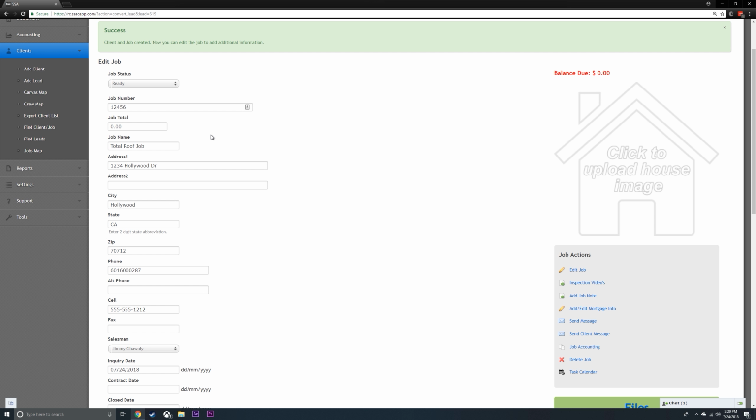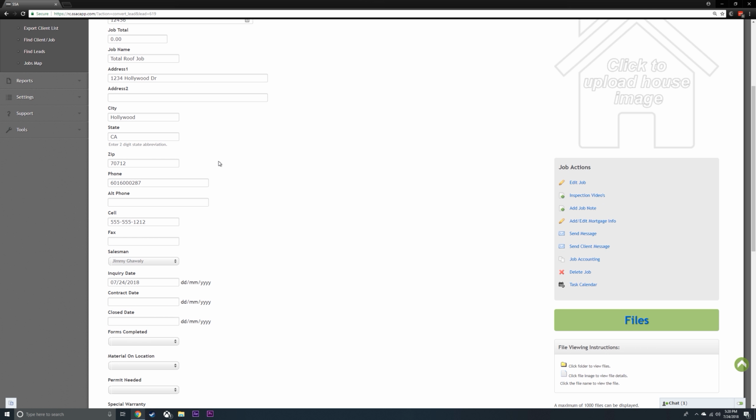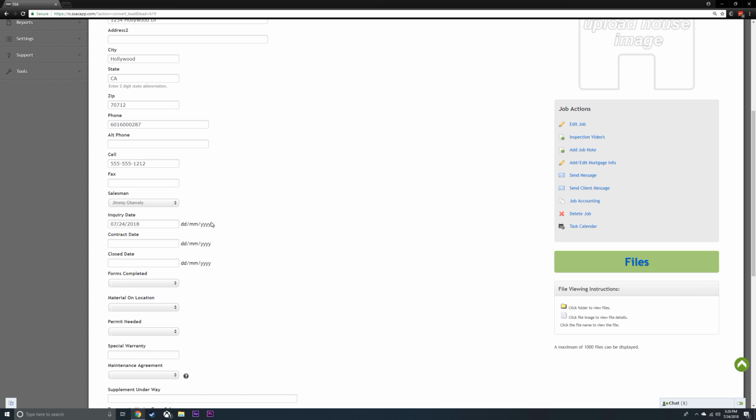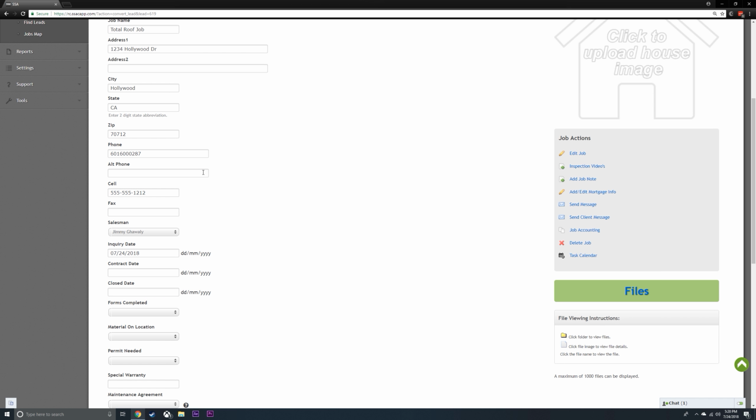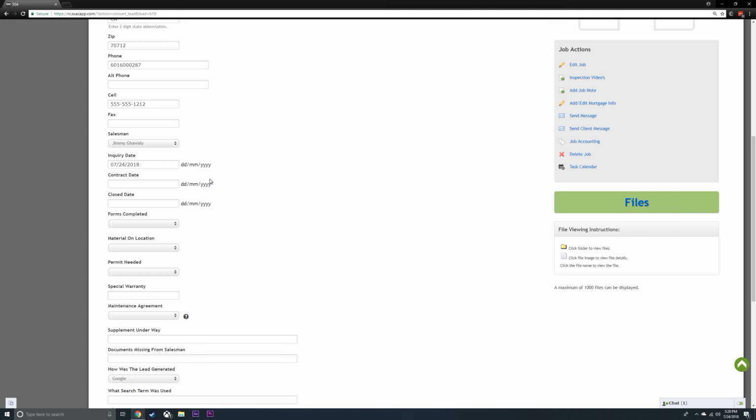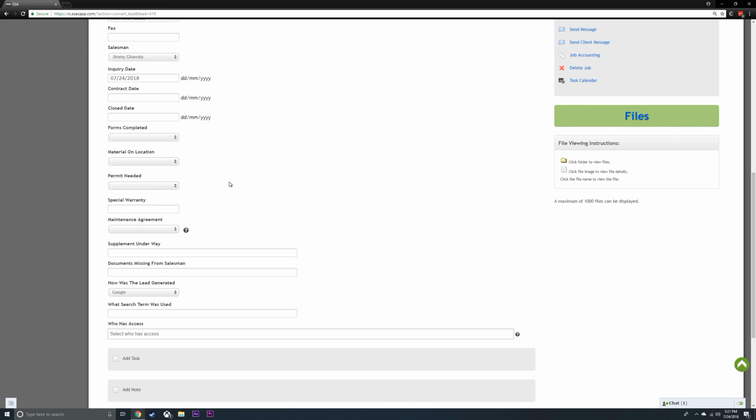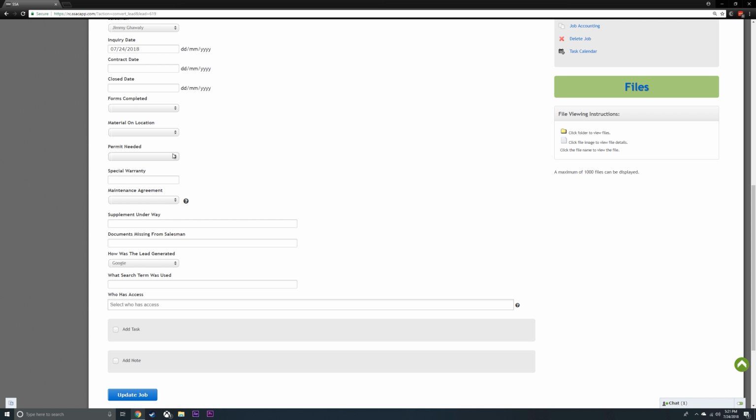Now this is our roof data, and there's a difference because all of our data is about what's going on with the roof, and we're going to set up trades for what's going on with the job. So let's take a look here. We don't need a permit. That'll default to no, but you can put that if you like. The material is obviously not on location.